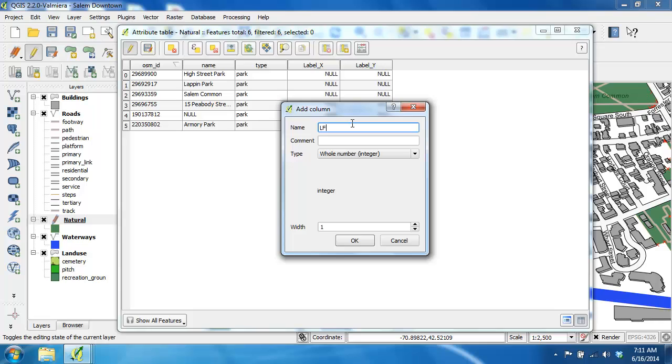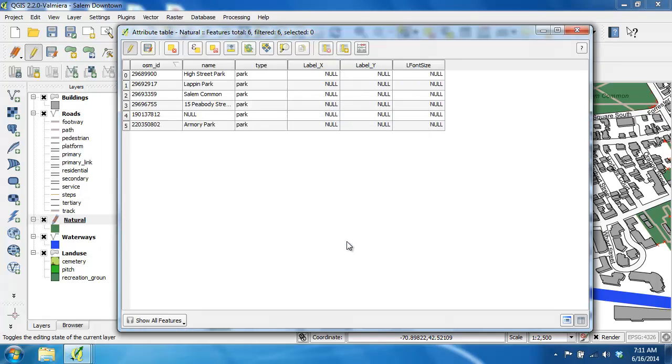I'm going to give it a name of L font size. For the comment, I'm going to say labels, font size, and points. For the type, it's going to be decimal number, real, and the width of 3, and the precision of 1, allowing me for 1/10 of a point size. Click OK. Now I'm going to set the value for all of them to 9.0.